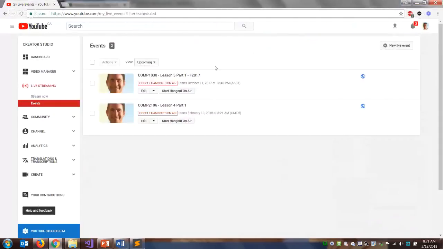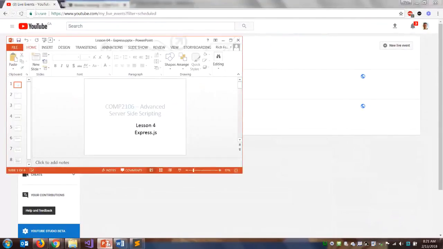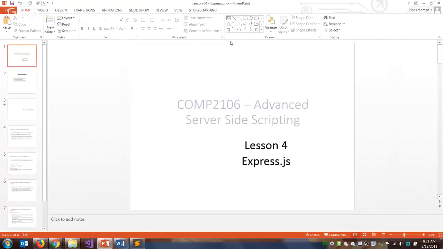So it's lesson 4, advanced server-side scripting. Today we're going to start looking around and using Express.js. We spent a few weeks just playing with Node to get an understanding of how it works. We've really just used Node on its own. We're never going to use Node again without Express.